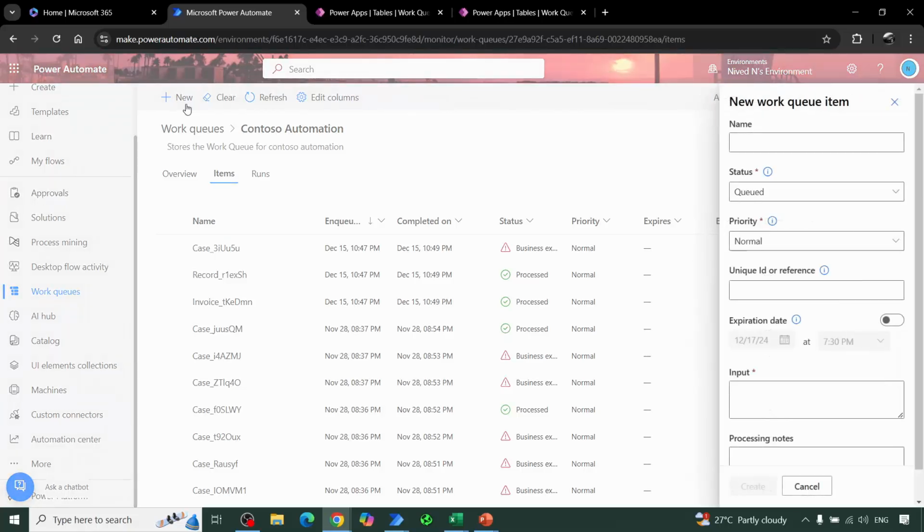And you see here, you can even create a work queue item from here directly, but we never recommend it because we do it through flows and all. But I'll just show you how a work queue item can be created from the work queues portal. So you see, you can give a name to the work queue item, and you can provide a status. I'll just give a name as data status.